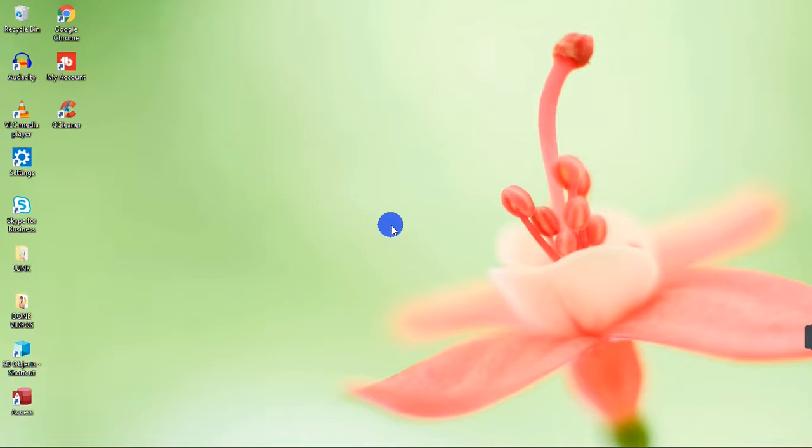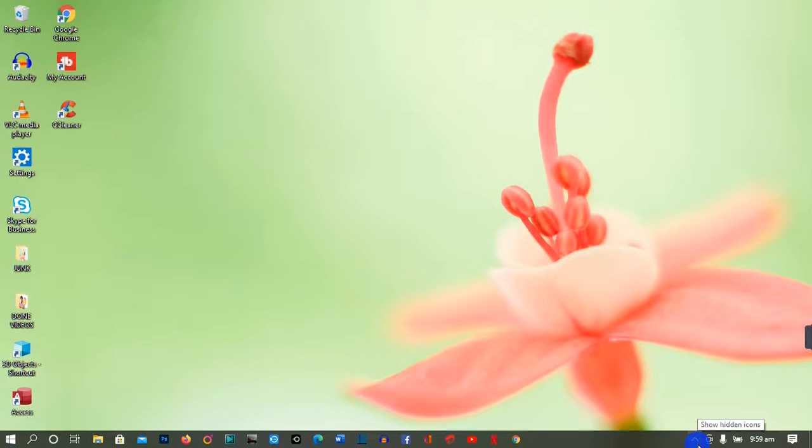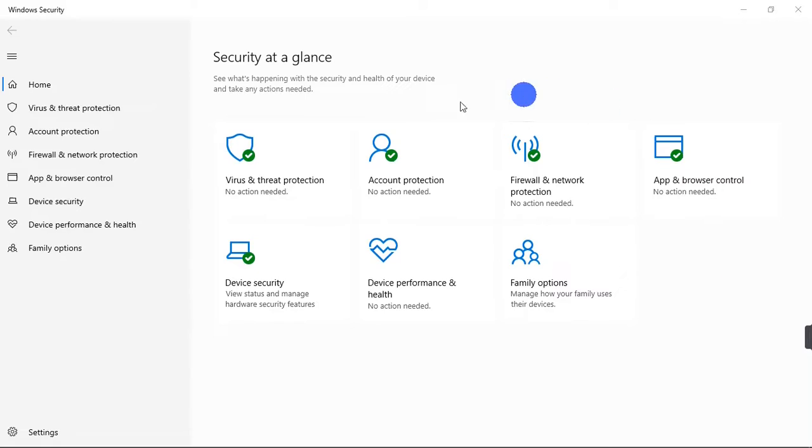So the first software I'm going to talk about comes with Windows 10. It's already in your PC. So all you need to do is to go to this arrow button right here on your taskbar, hit on it, and then this little window pops up, and then you're going to hit on this shield looking button right here. So this is Windows security.